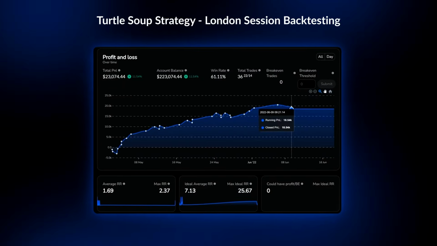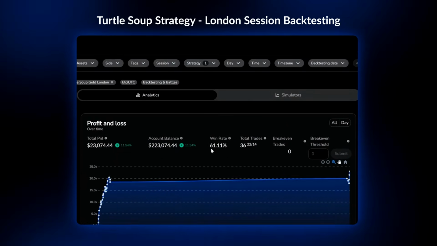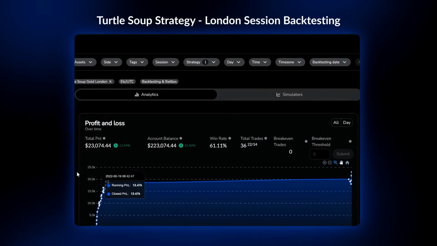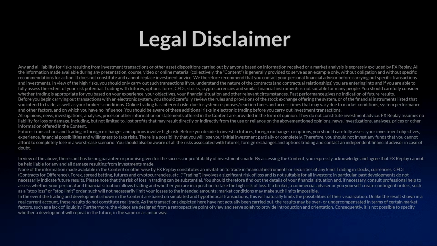I think I tested a little over a month, maybe about 5 weeks or so, and got 23R. Overall 60% win rate with a 1.7R on average. So, super happy with this.